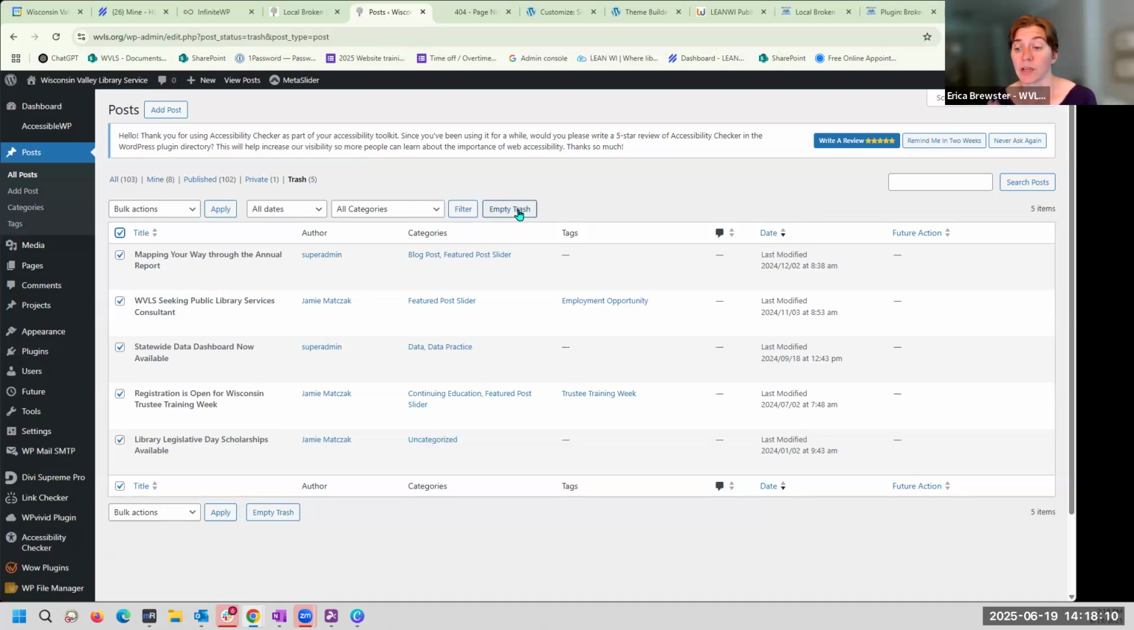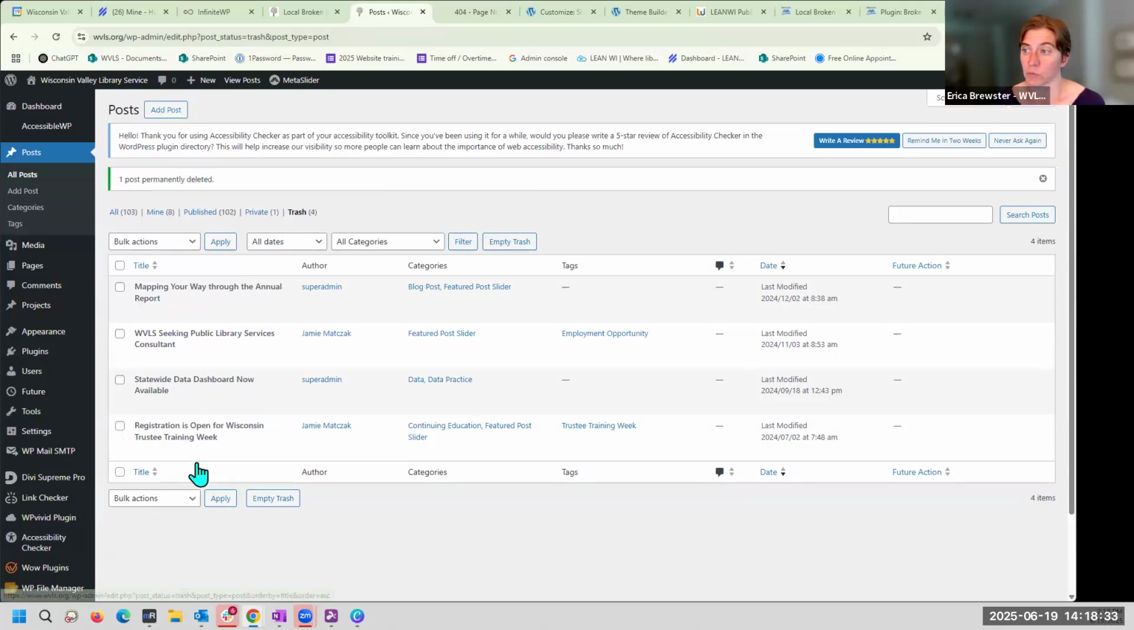But then the best thing is when you hit empty trash. Just for this time, I'm just going to delete one item, because I can come down to Library Legislative Day scholarships available and I can delete one item permanently. And now you've taken the weight of a post off of your website. So you're in charge of your website. If there are things you're not using, feel free to put them in trash or delete permanently.